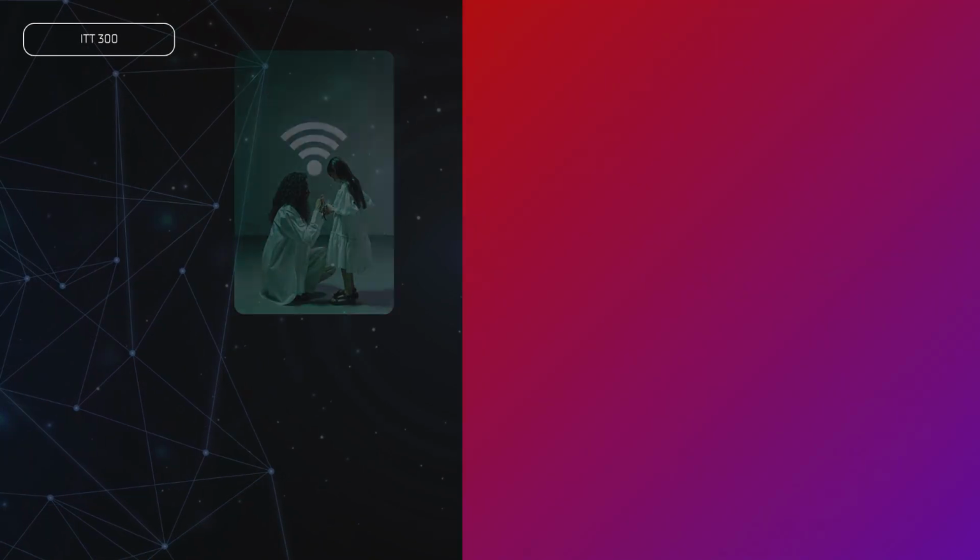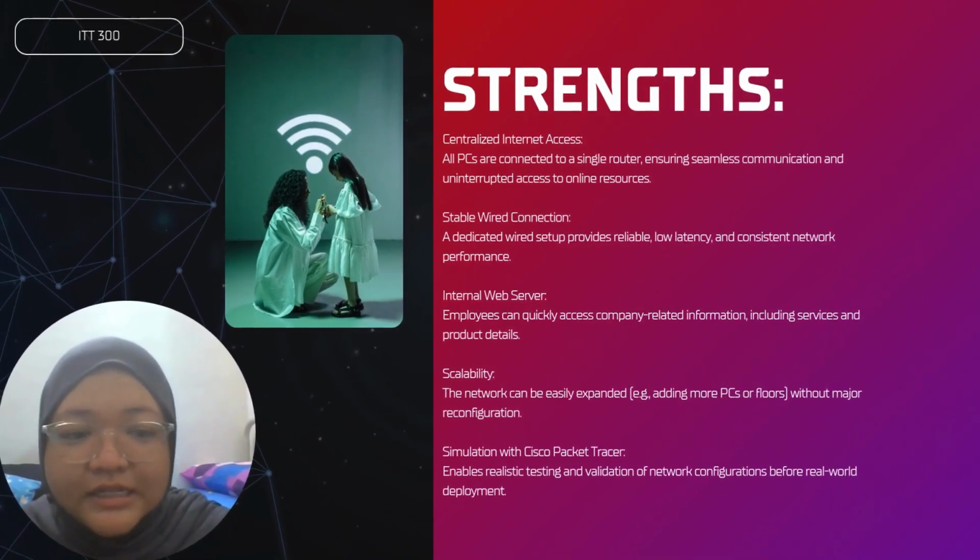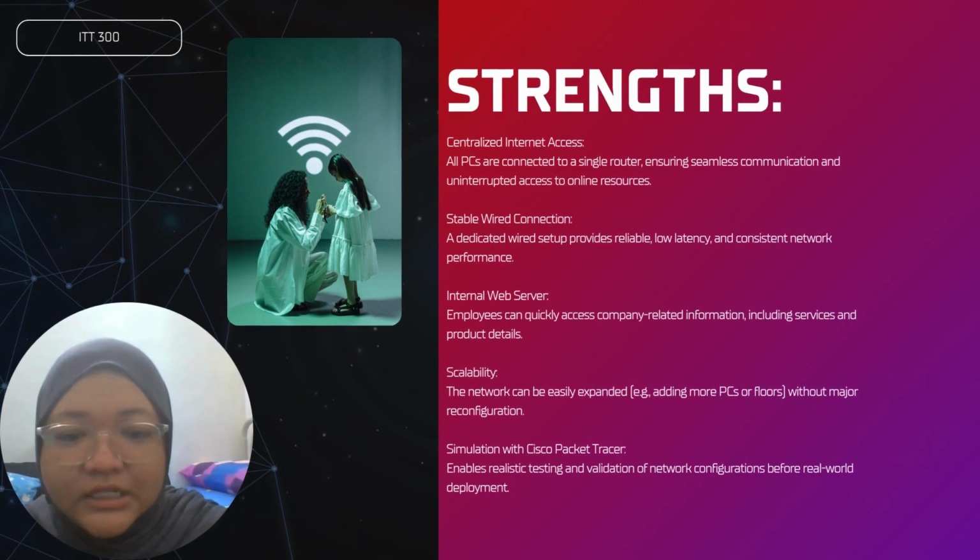Thank you. Next, I will explain the strengths and weaknesses. Strengths: the proposed network design offers centralized internet access where all PCs are connected to a single router. This setup ensures seamless communication and uninterrupted access to online resources. By using a dedicated wired connection, the network provides a reliable and stable connection with reduced latency and consistent performance. Additionally, the inclusion of an internal web server allows employees to quickly access company-related information, including services and product offerings.